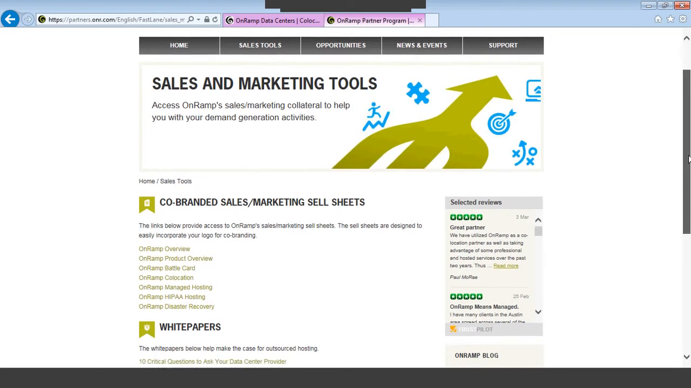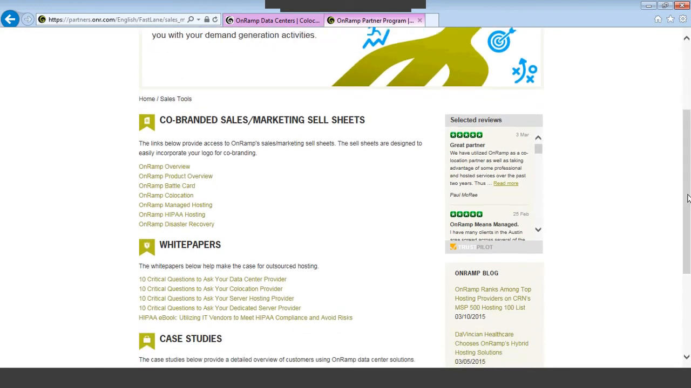And then my favorite thing here is this OnRamp battle card. This is really helpful for partners that have, whether it's a single sales representative or a large sales force, the battle card is a very useful tool that someone can keep in their office or keep in their cubicle and use it to address questions about OnRamp, overcome objections, etc. So again, we've got a number of tools here to help our partners be successful.